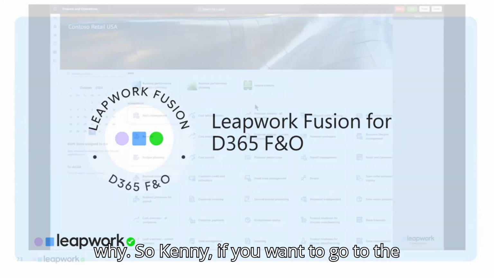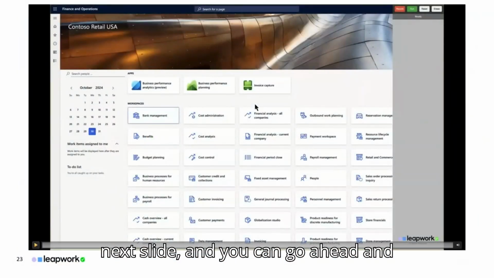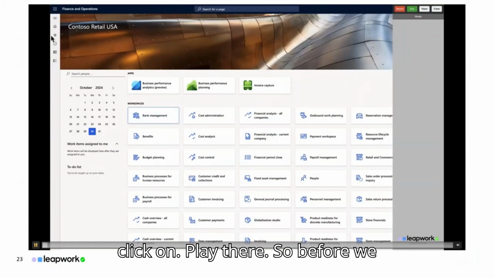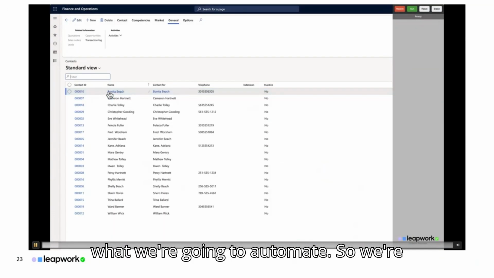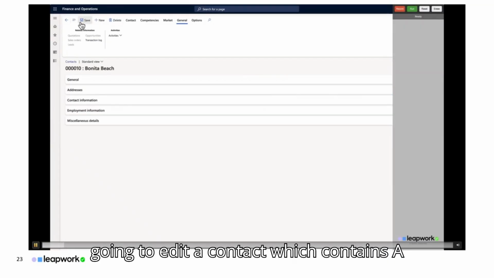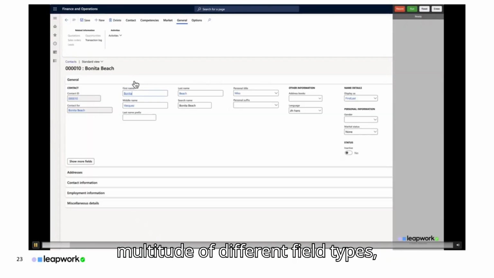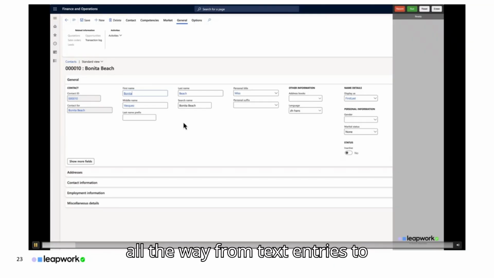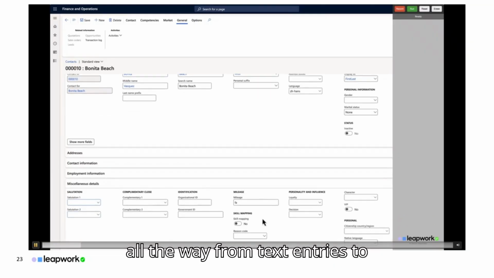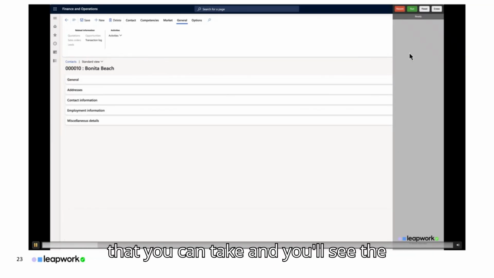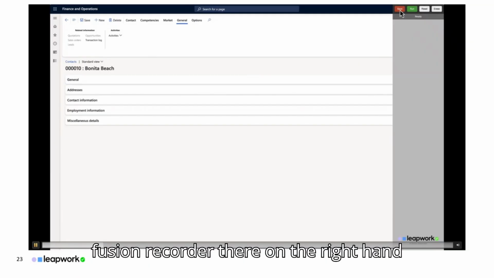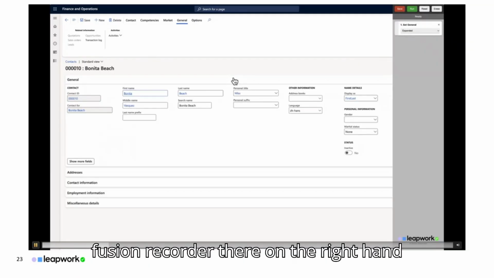So Kenny, if you want to go to the next slide, and you can go ahead and click on play there. Before we get started, I'm just going to show you what we're going to automate. We're going to edit a contact, which contains a multitude of different field types, all the way from text entries to buttons to toggles, drop downs. Think of the most complex actions that you can take. And you'll see the Fusion recorder there on the right hand side.